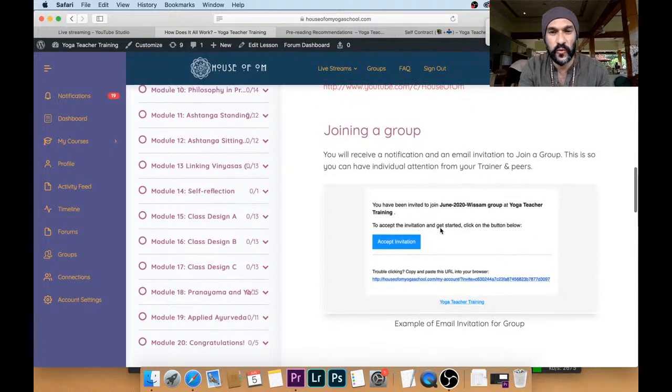So joining the group, think about it as similar to a Facebook closed group, where you can share pictures, you can put comments, and the teacher can upload certain videos and links to YouTube. And all the Zoom calls will be recorded and saved under your group wall.